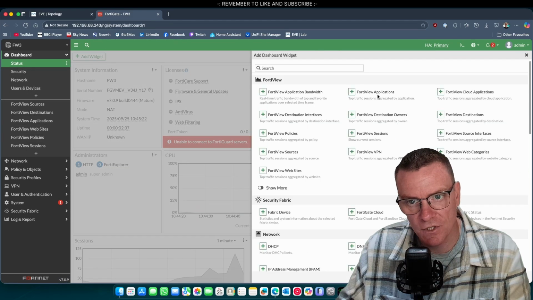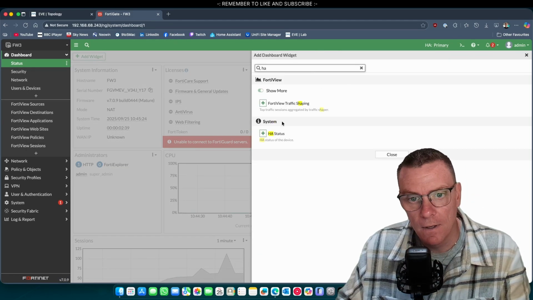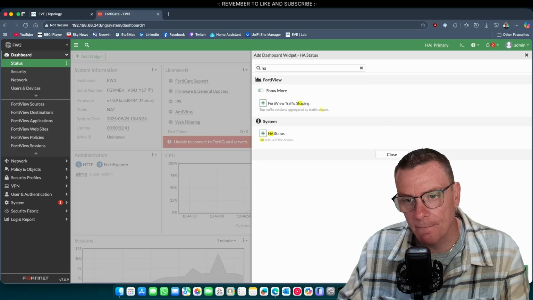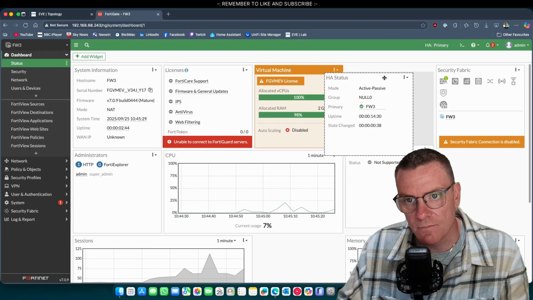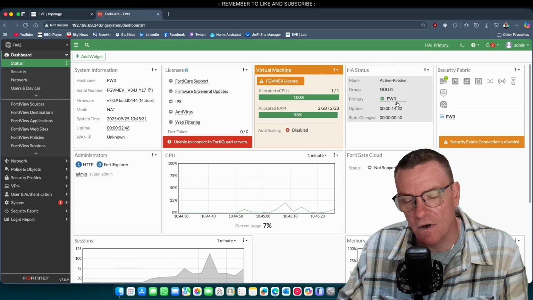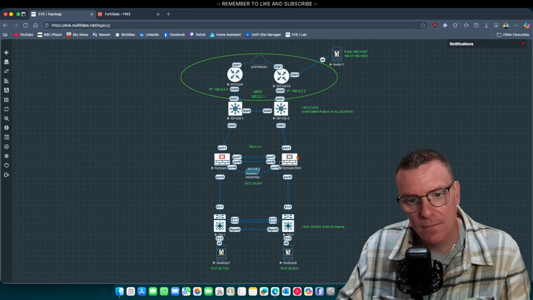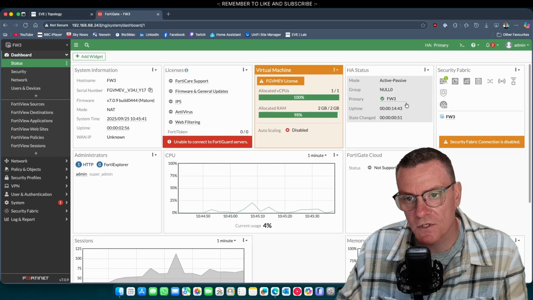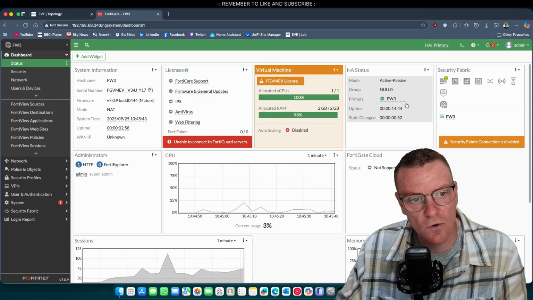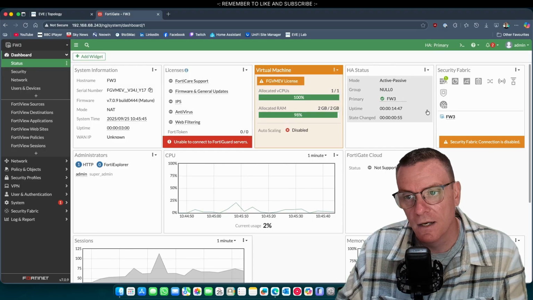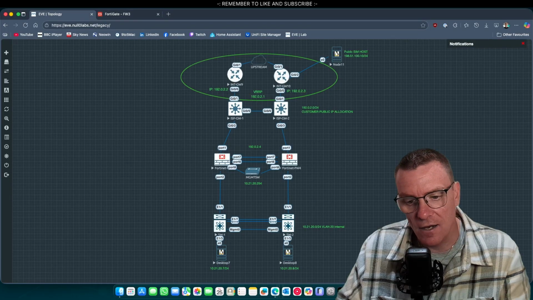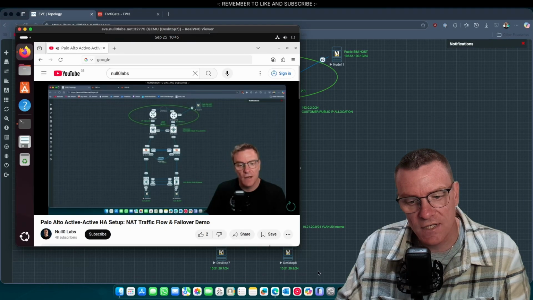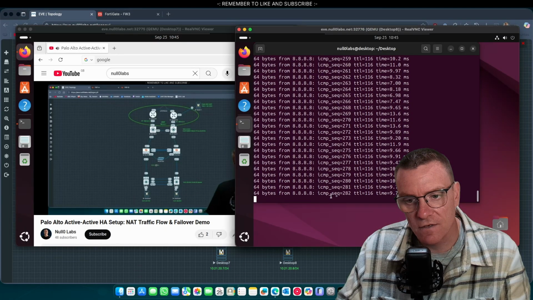Let's add the widget on this one as well. Status HA, add widget. Let's move it up. At the moment, yeah, there we go. We see firewall 3 is now the primary. Let's turn firewall 4 back on. We'll see that firewall 4 will boot back up. It will retain the role of secondary, just like it did before we started our failover testing. And you will see that our devices lower down on the network are continuing to function just as we want them to.